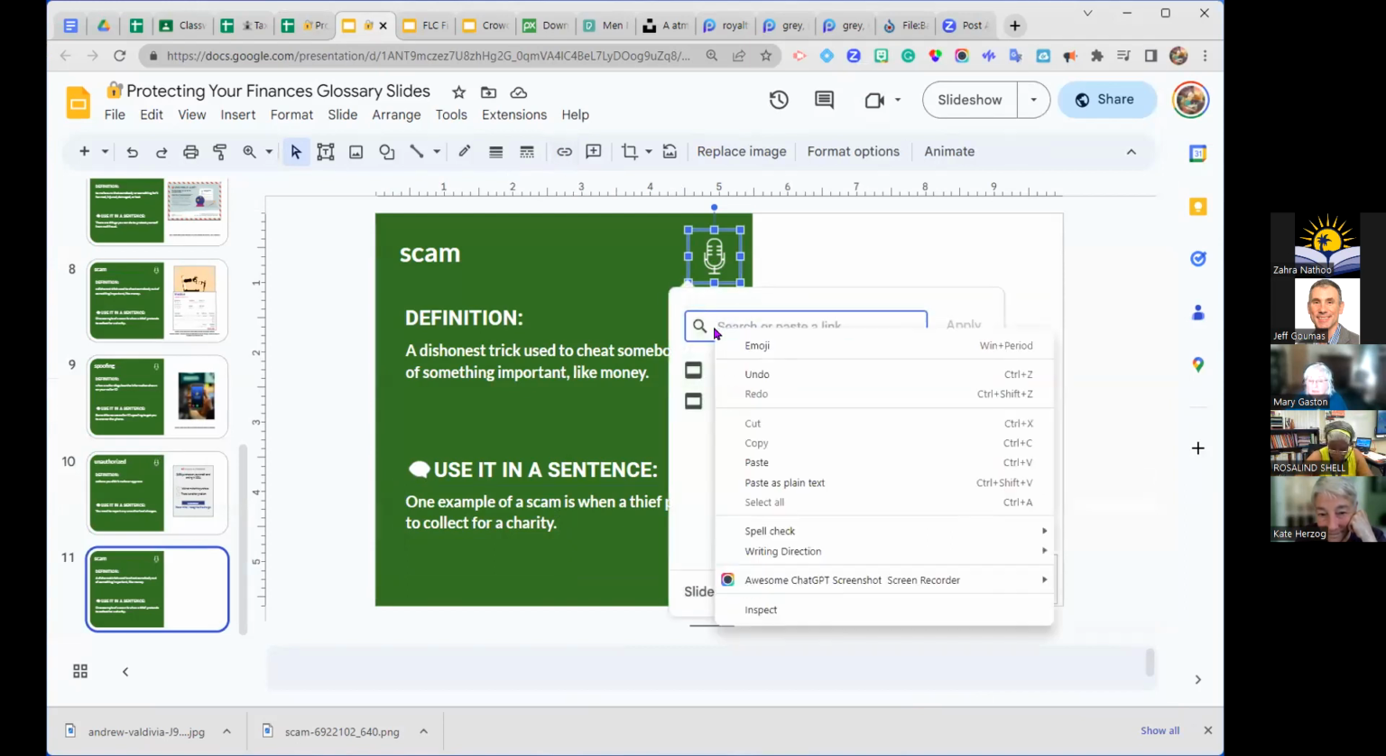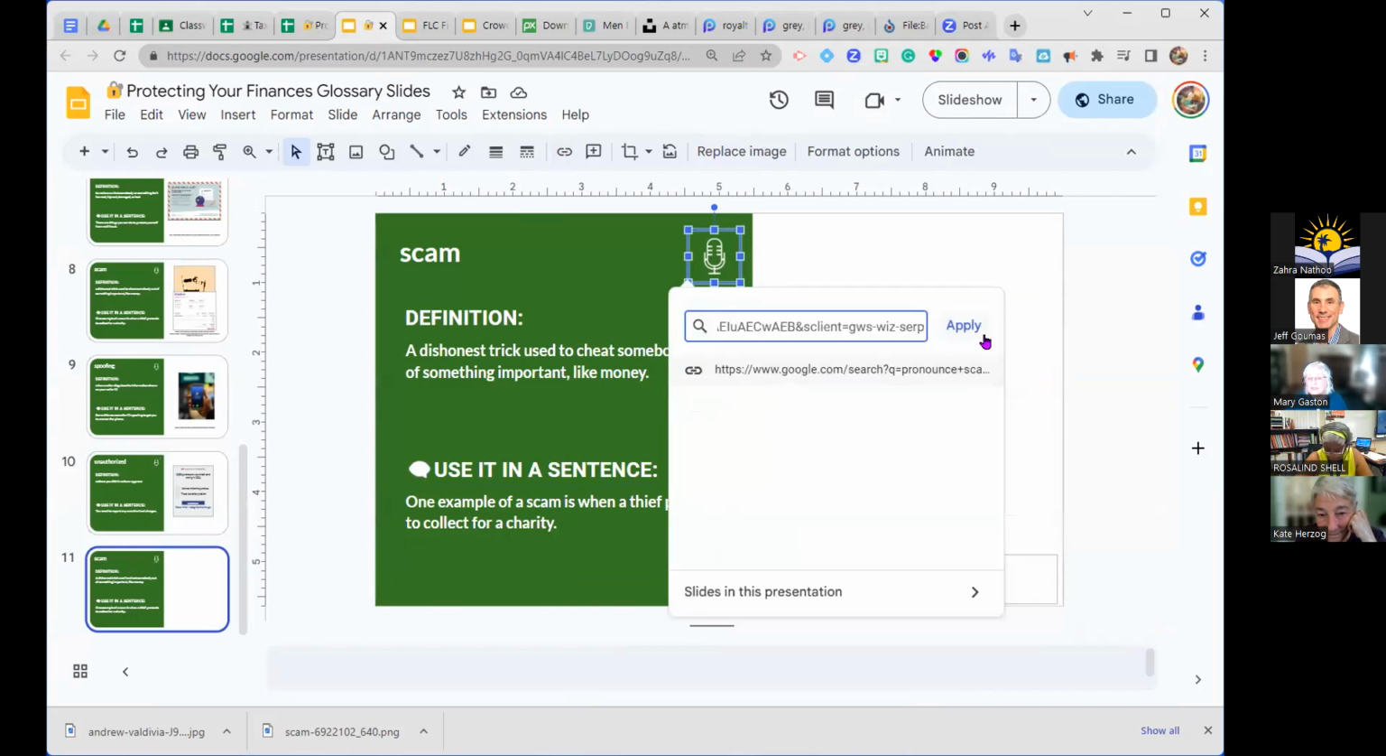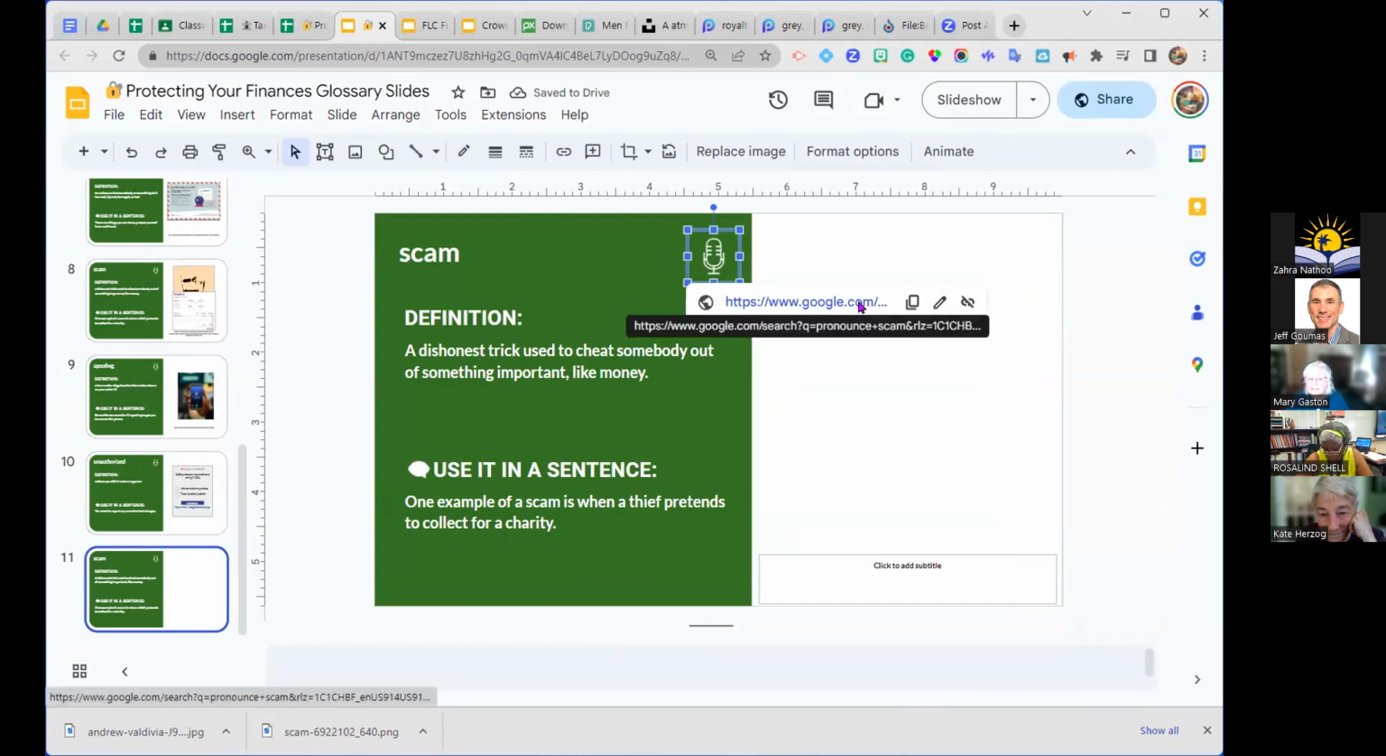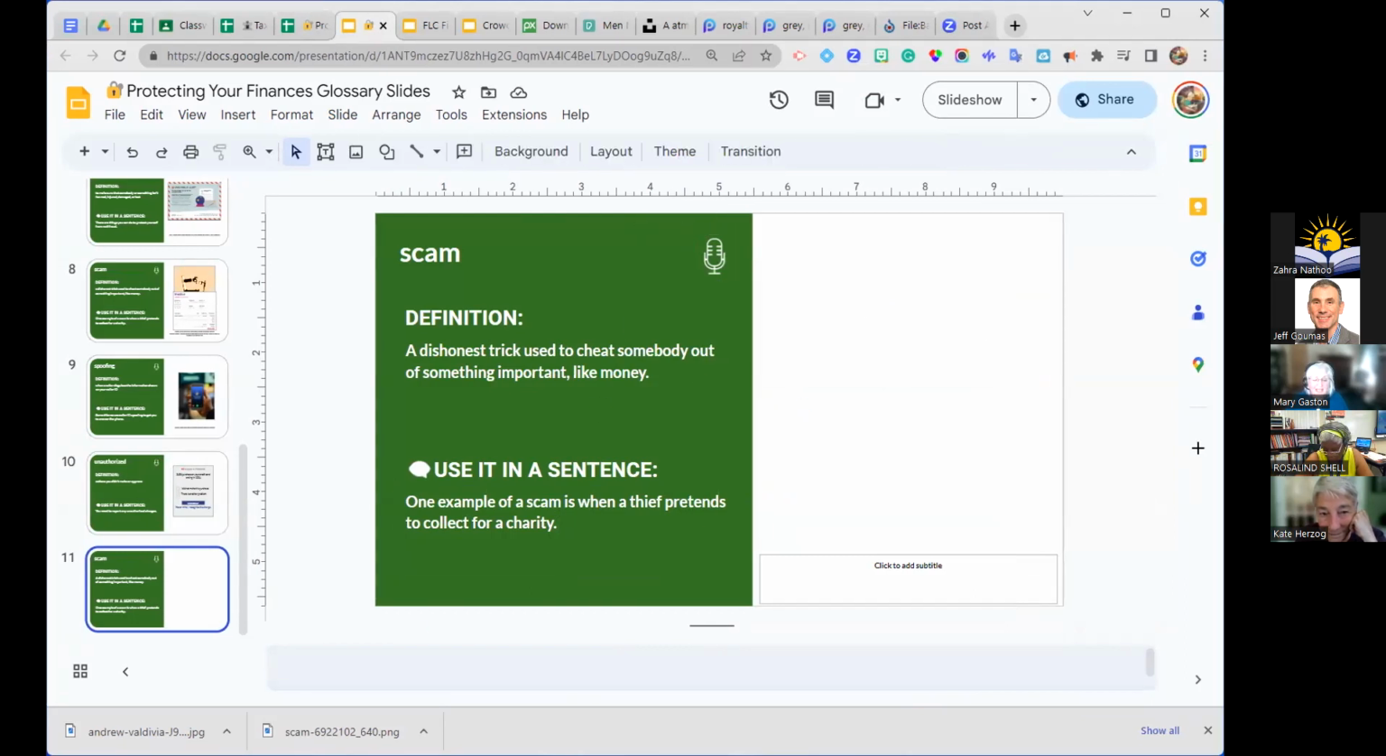I right click and paste my link in there and click apply. And now I have hyperlinked my icon. So now I need to add my image. I downloaded it earlier, so mine is living on my download bar, which makes it very easy. I can just drag it up there.